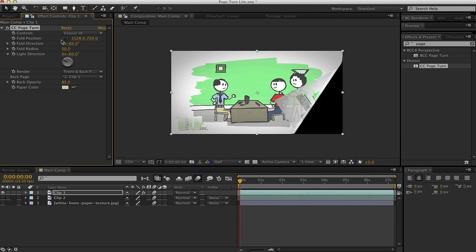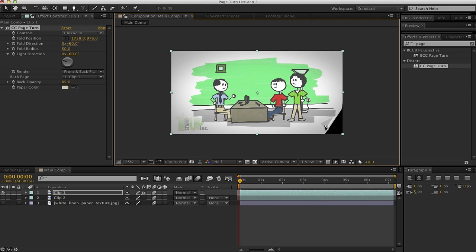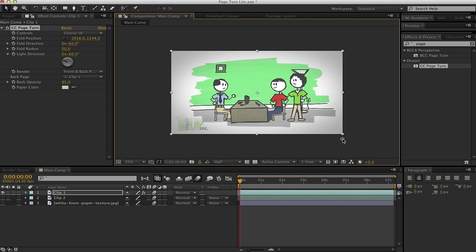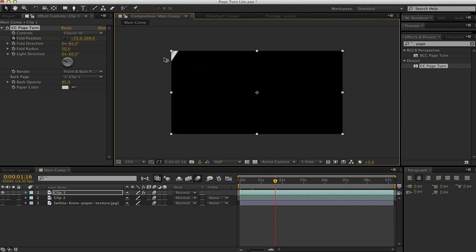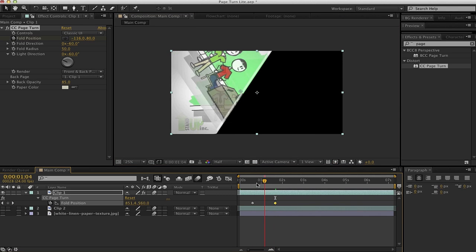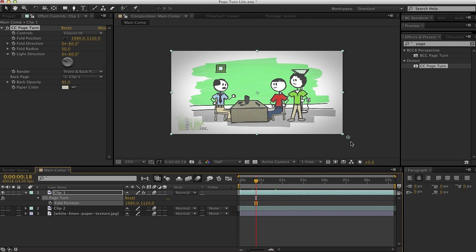Okay, so fold position. This is a keyframeable point, and this allows us to choose how our page is going to turn. And so obviously you can set a keyframe for one point here. If we were to keyframe this and then move it forward a little bit ways and move it to the end, then you have yourself a nice little page turn wipe, which is neat. And we'll back that up.